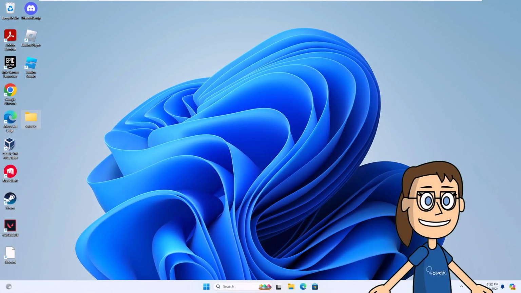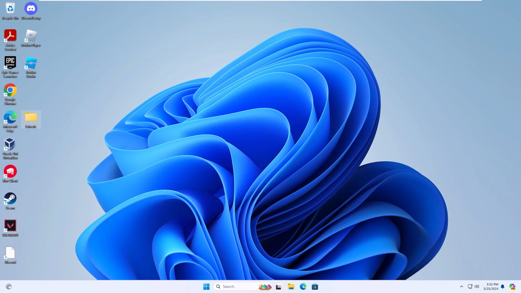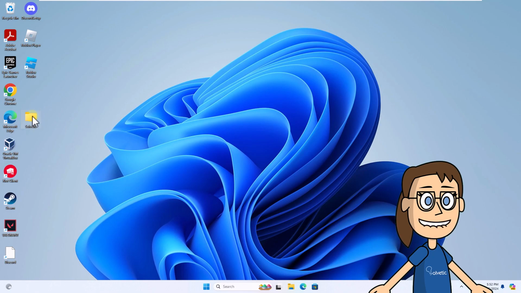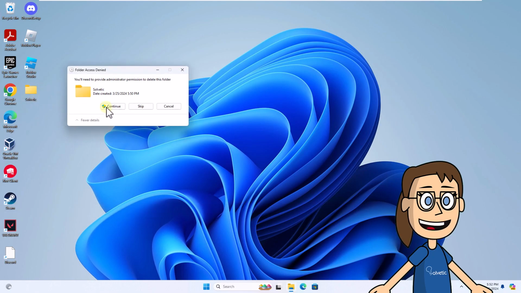Today in Solvetic, we will see how to delete a file that cannot be deleted. To start, try deleting the folder or file. You can see that a permissions error is generated that prevents its deletion.